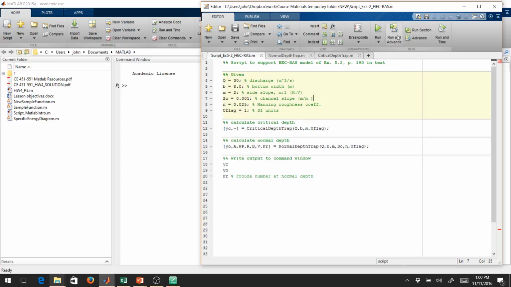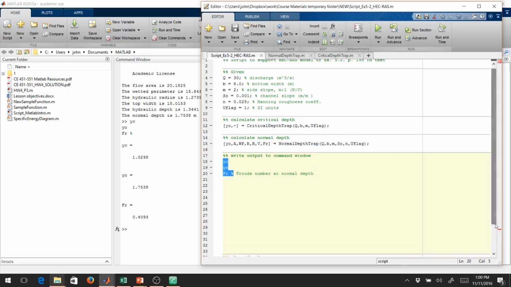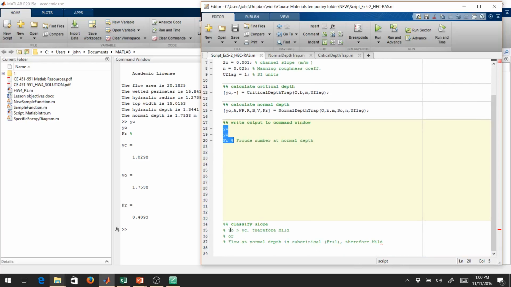So notice as I click through this, it's going to be rather quick. Click through the givens, calculate the critical depth, calculate the normal depth, and then I'm going to go ahead and F9 these so we can see what the answers are. And you can see here, yc is 1.03 meters, normal depth 1.75, and a Froude number of 0.4. So with this information, we can now classify the slope. And there's basically 2 ways you can do this. One, you can note, and I've written these here at the bottom of my script, you can note that your normal depth is higher than your critical depth, therefore it's mild.